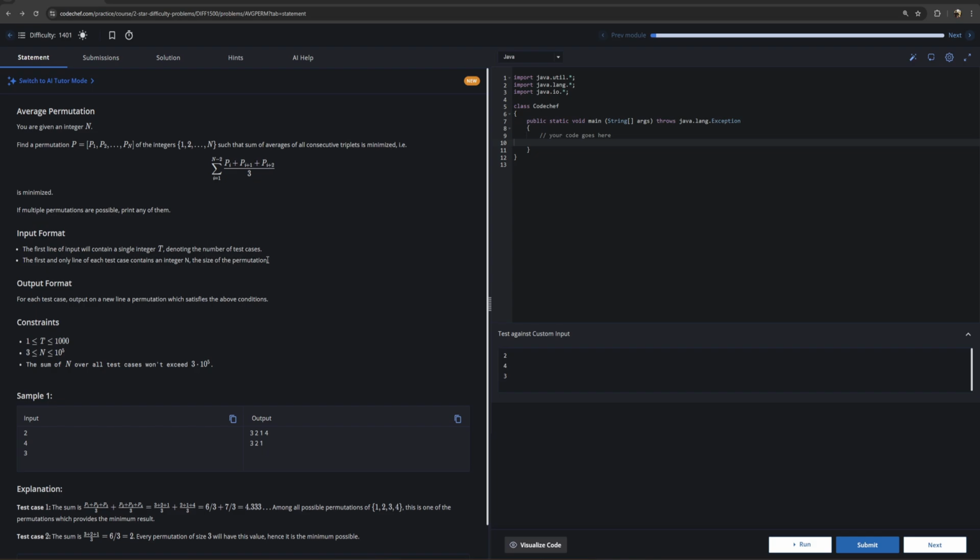So first of all, I'm not gonna lie, I had to go to Khan Academy and look at the formulas and stuff because it's been a while. In permutation, we do n factorial or n minus r factorial to find the possible arrangements, but this one is different. Here, we need to output a single permutation from 1 to n such that the sum of averages of all consecutive triplets is minimum.